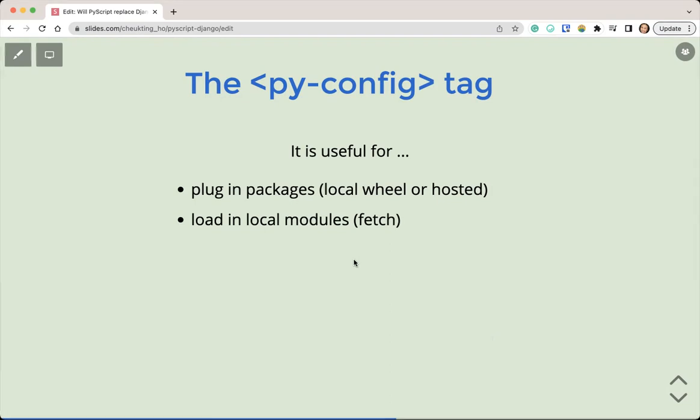So fetch is useful not just for loading in some local modules. You can also use fetch to load in some file. For example, you have a CSV file you want to load in. Again, how can the virtual machine find this CSV file if you don't put it in the virtual machine? So fetch is doing the same thing.